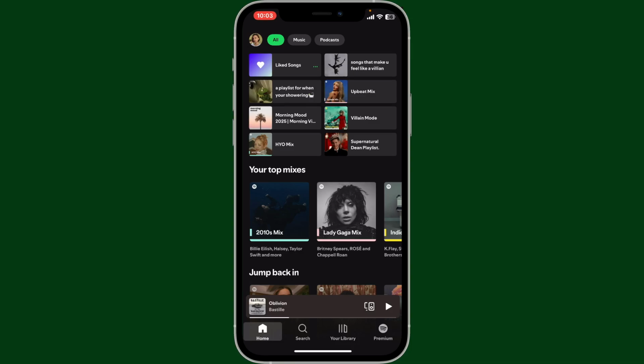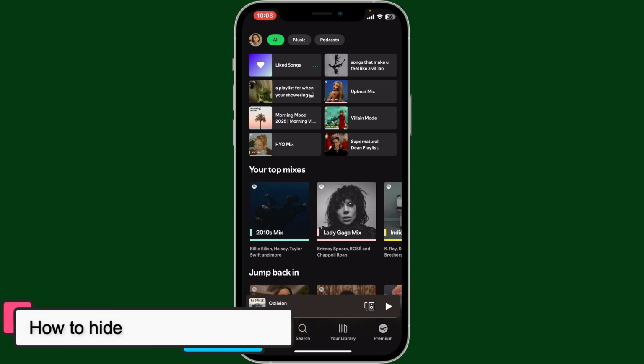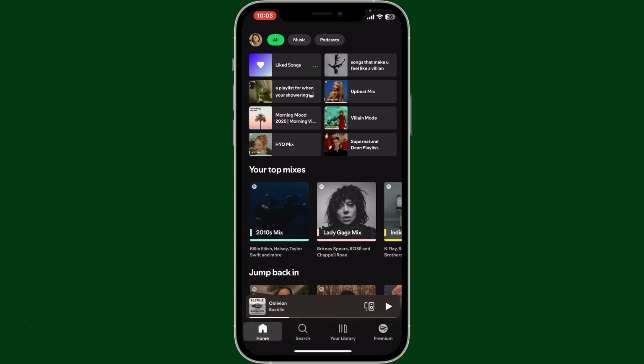In this video, we will be learning how to hide songs on Spotify. Spotify does not allow you to permanently hide songs, but you can remove or skip tracks from playlists. So let's get started. First of all, open up the Spotify app on your phone.